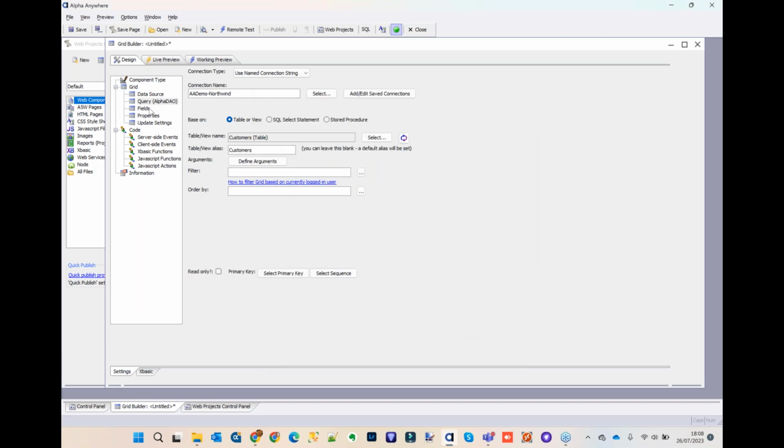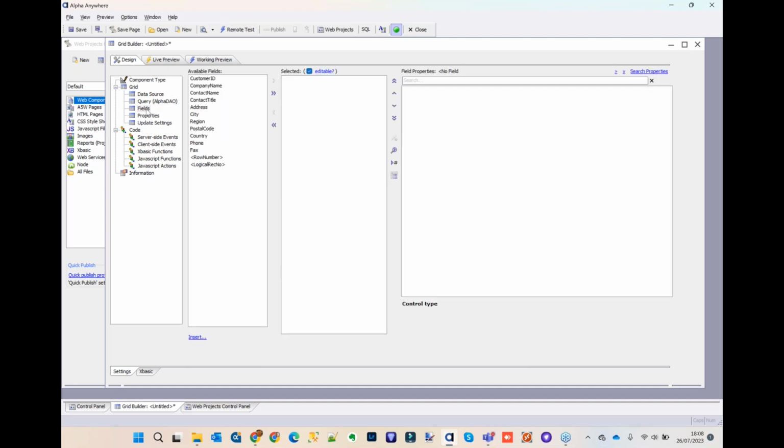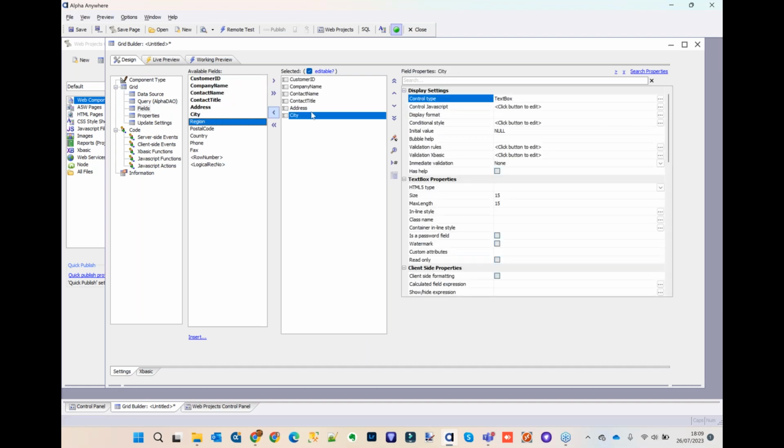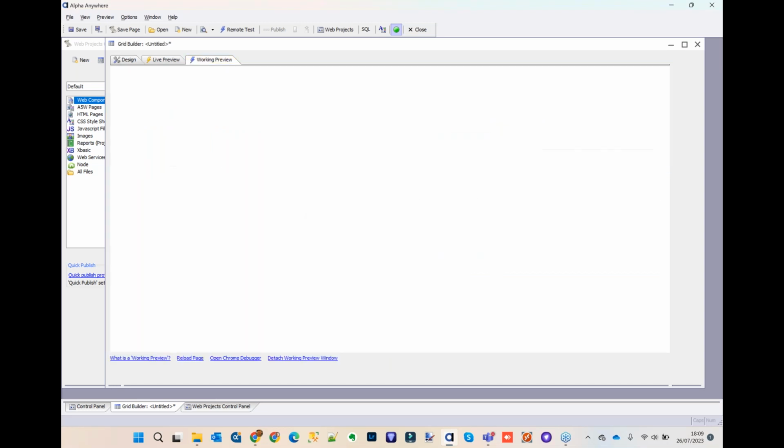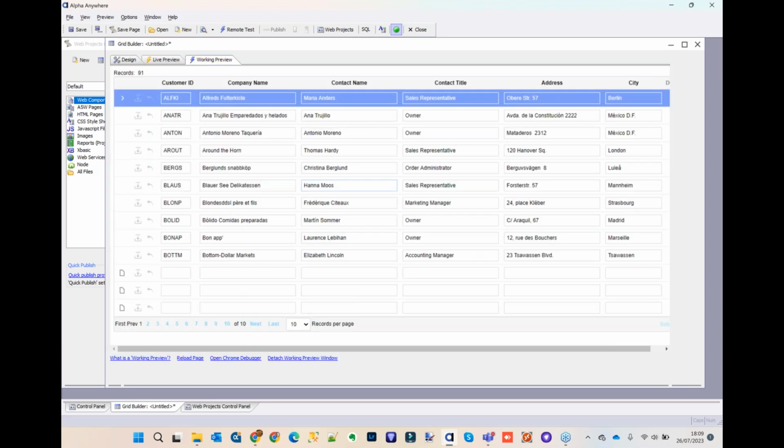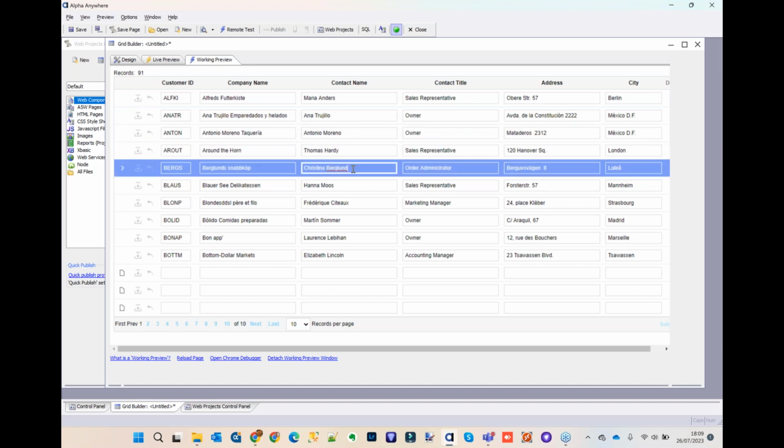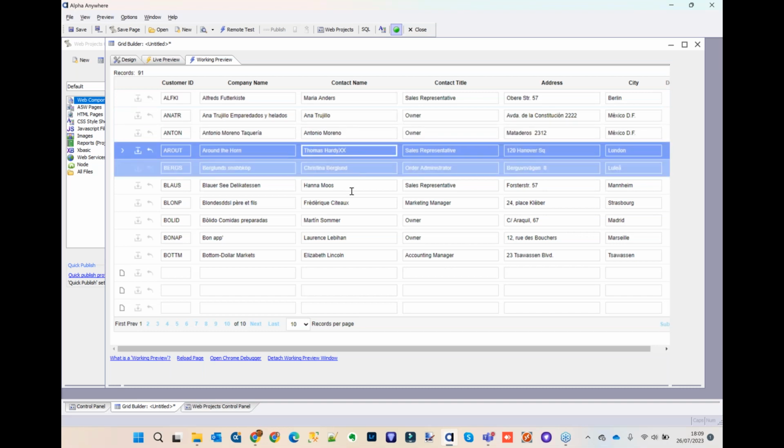I then go here onto the left-hand side into the field section, and I say which fields I want in my grid. So I'll pick the first 5. And then that will do. That will actually get me a working grid. So I can click on working preview, and there we go. And that's an editable grid connected to the database.